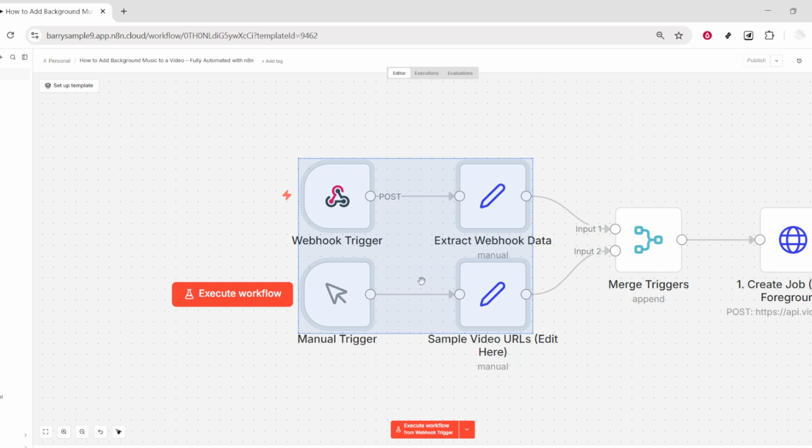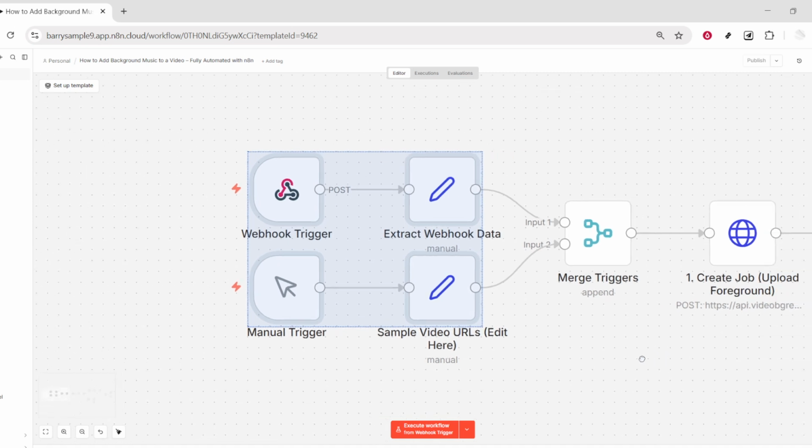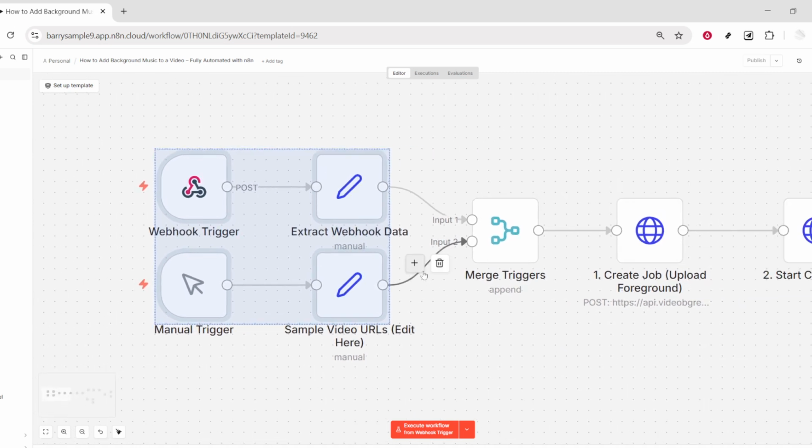Because the webhook will include data you need, add a set node to extract the foreground and background video URLs from the incoming request and map them into clean fields for later nodes to use. For manual testing, add another set node that fills in sample URLs. Replace these with your own test links so you can preview the entire process before going live.